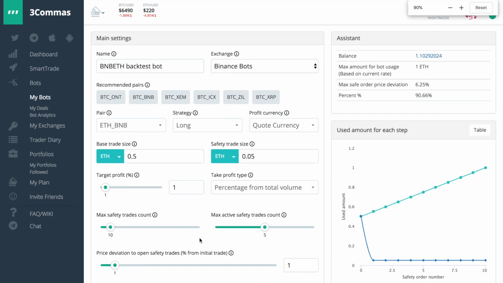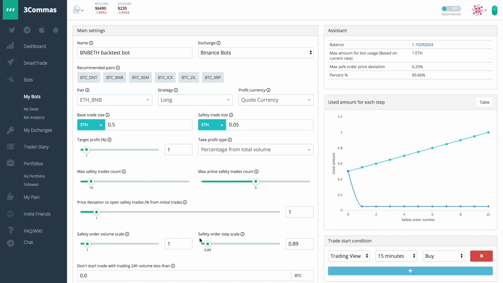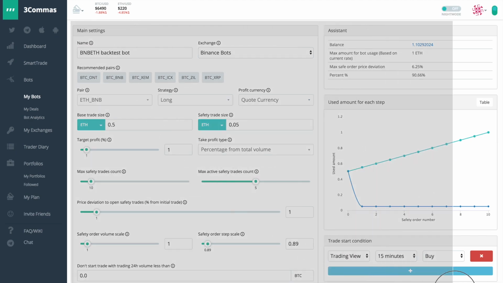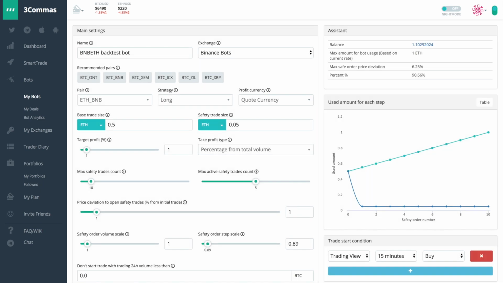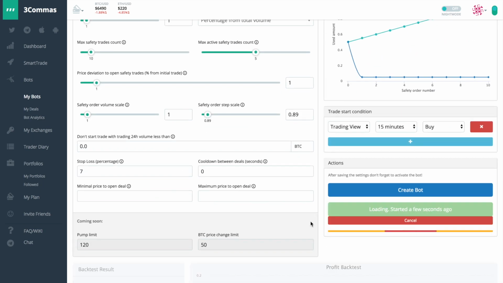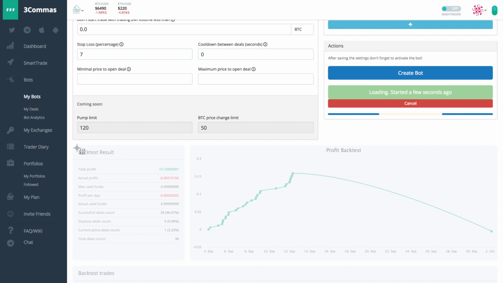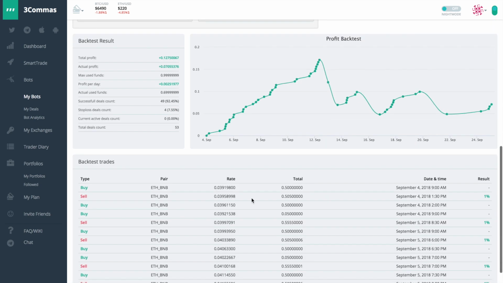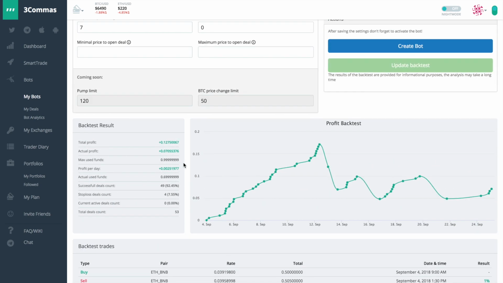Again, after making some changes, go ahead and take a screenshot of your settings, and then you can update the backtest. Should also take a screenshot of that as well. Now look here, that updated a lot quicker, and there's our actual profit. So using the stop loss, we did miss out on a couple of trades here, but our actual profit right there is 0.07 Ethereum.